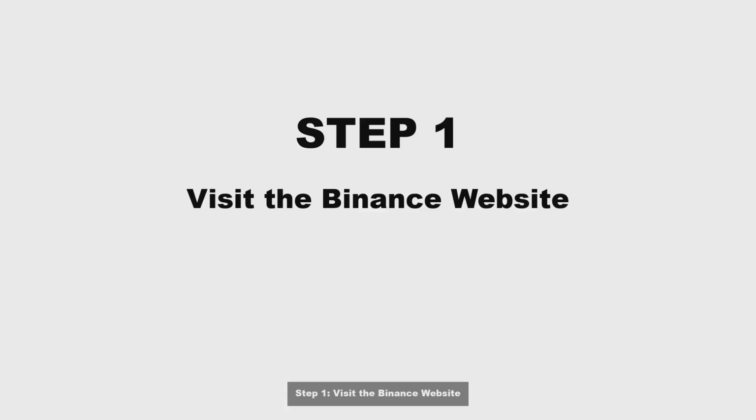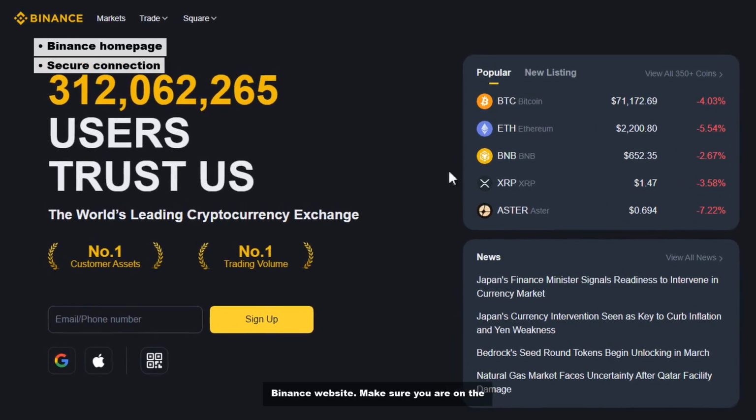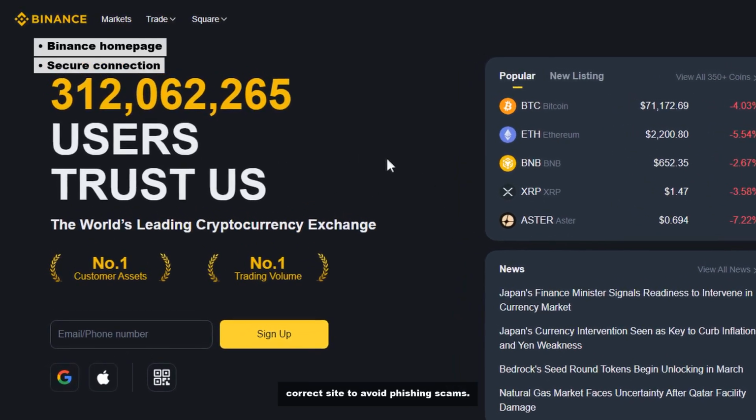Step 1. Visit the Binance website. Open your web browser and go to the official Binance website. Make sure you are on the correct site to avoid phishing scams.